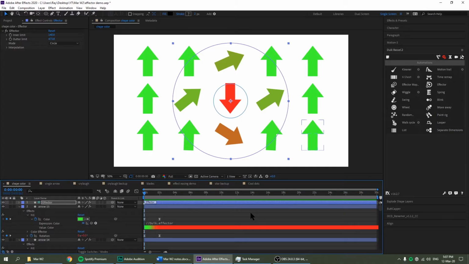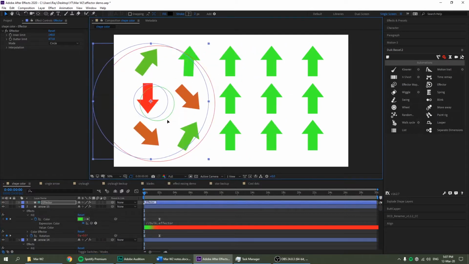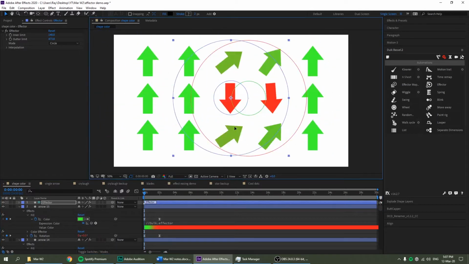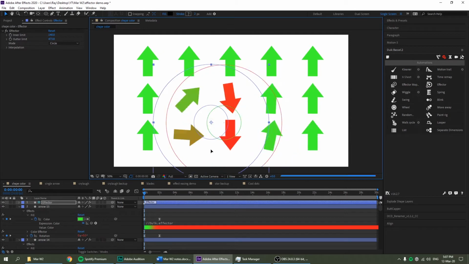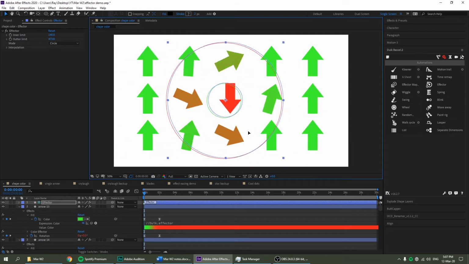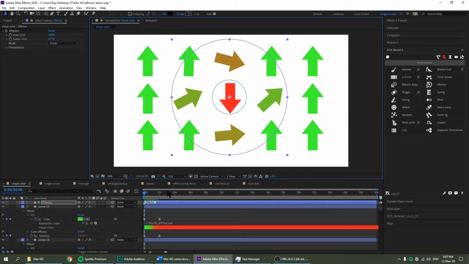Here we are in After Effects. As you can see, I already have the Effector tool open, and this is how it works. As you hover over the stuff, it activates the animation that is applied to that layer. But first things first, I'll show you how to set this whole thing up.